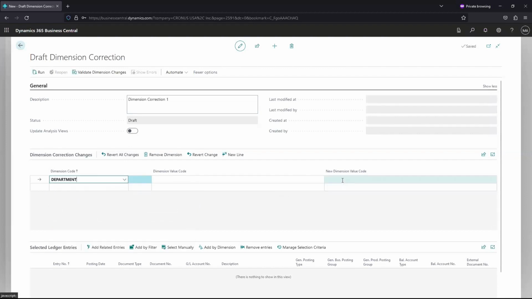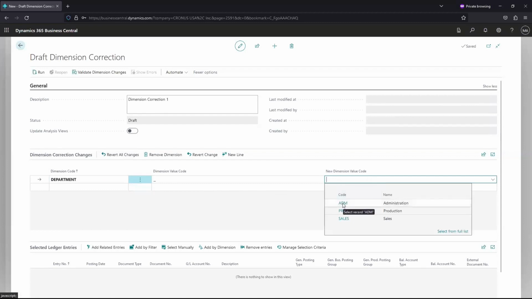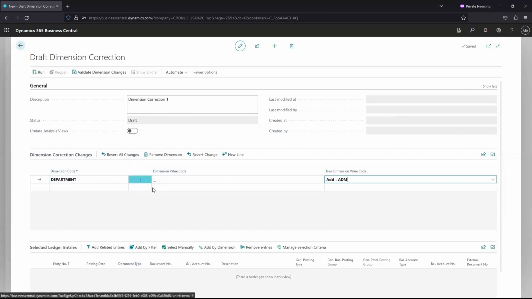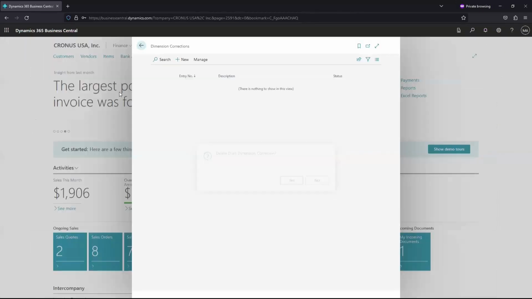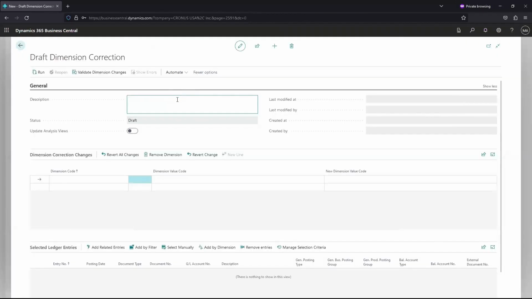And then if I go to new dimension value code and I add admin within the new dimension value code, just an important note, this is going to be where you make the dimension changes, but you want to pull in the entries before you actually change anything, because anything you pull in, it's going to overwrite what you do here. But this is going to be the section where we're going to make our changes. Okay, I'm actually going to delete this one and just do a new one. Just name it test for now, since this is just an example.